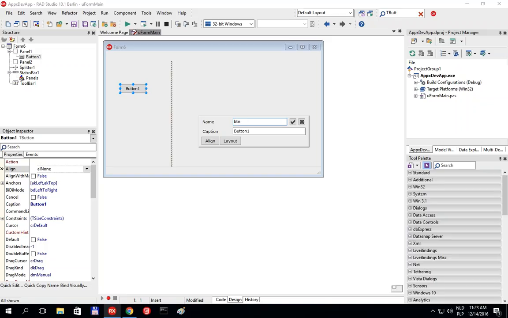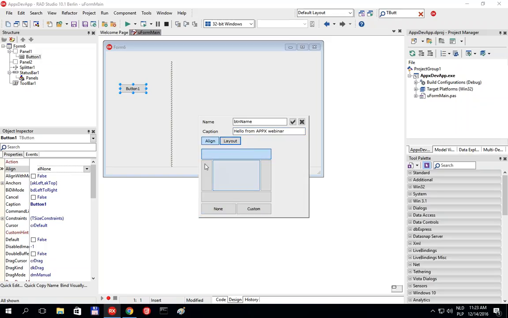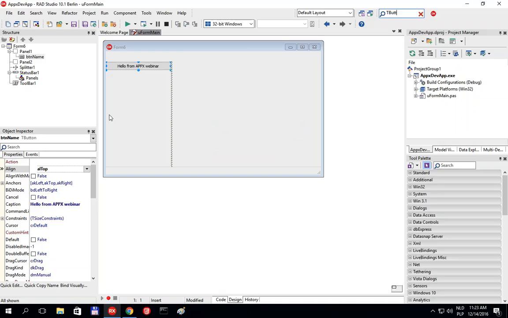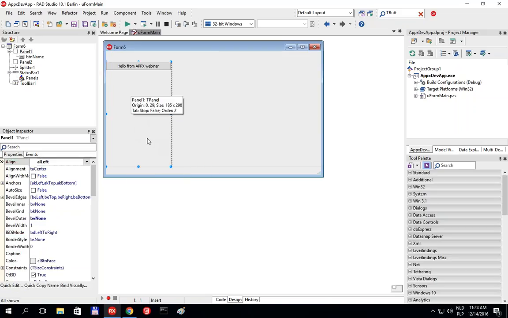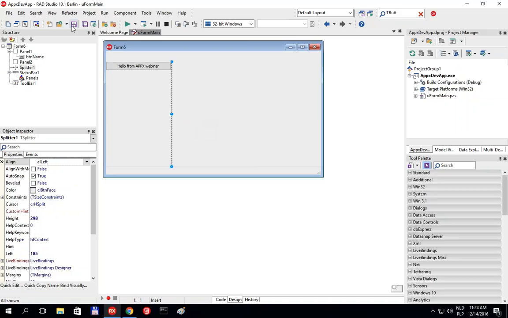So I'm going to change the name property, and the caption property to be hello from Appx webinar. Okay, that's fine. I can change the layout so it's on top of my panel, and click on this one. Okay, and now I can click on save. And that's basically my super new functionality in quick edits. There is a toolbar added, there is a status bar added, there is a panel aligned to the left, there is another panel aligned to the right with a splitter. So that makes it a nice application.